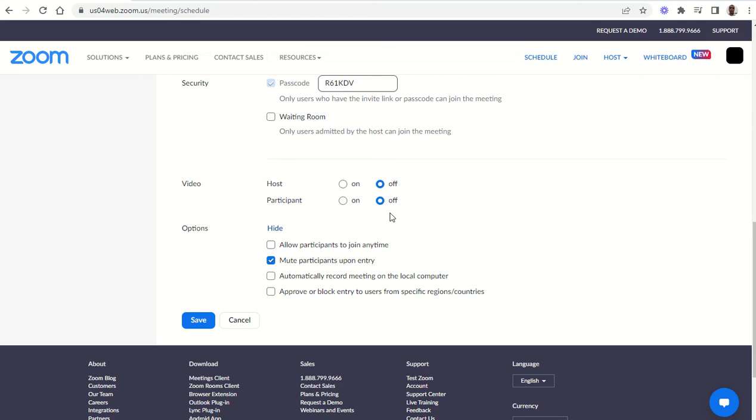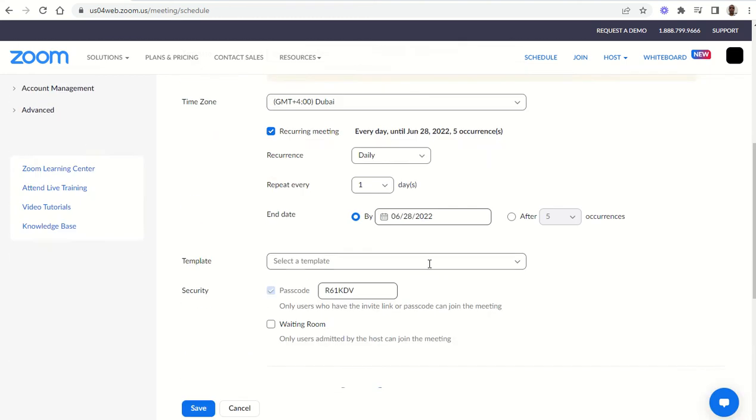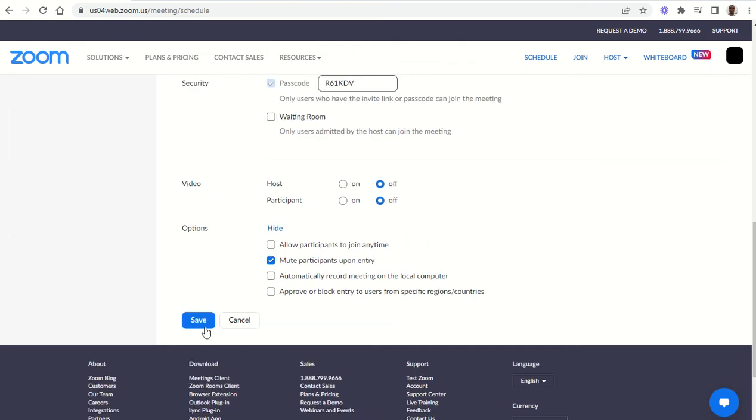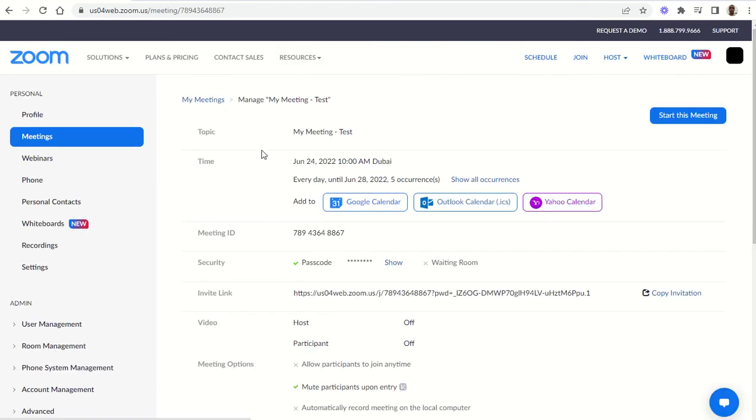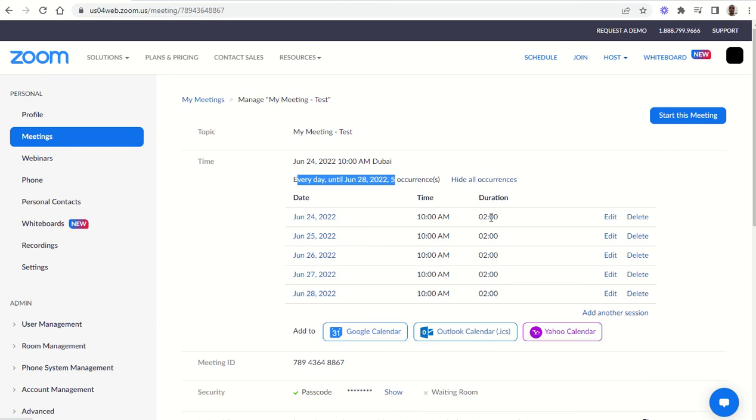When I update and put in these details and information, I have to click save. I have to click save here. Okay, here we go. This is my meeting: the topic, my meeting test, the time, and the date. Here I can see all of them. The duration is 2 hours for every day, starting from 10.